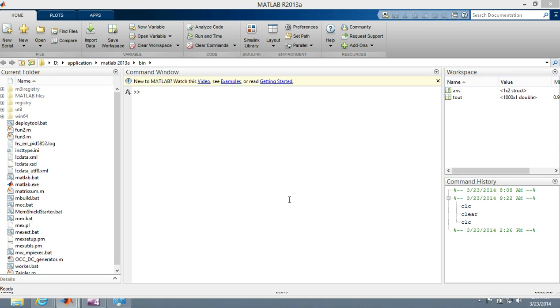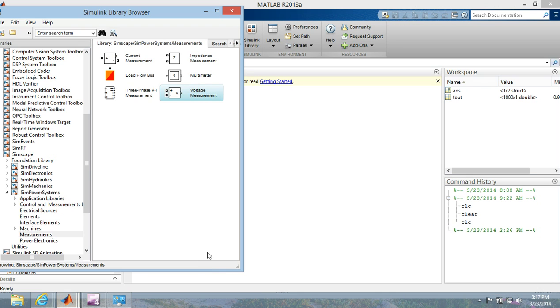Hi everybody, this is Saswat, and in today's lecture you will learn how to simulate a single phase rectifier using Simulink. From your MATLAB window you can go to Simulink from this version, Simulink library. After you do that, you'll get something like this. It's a Simulink library browser.